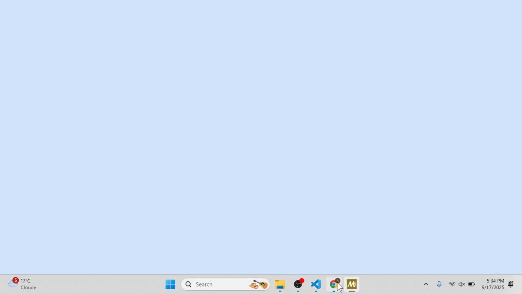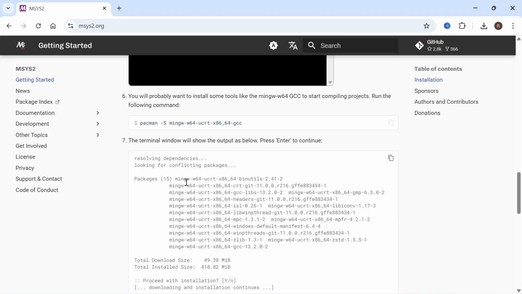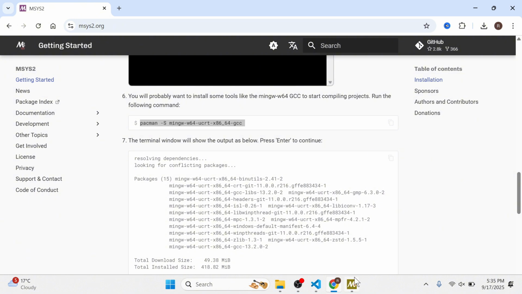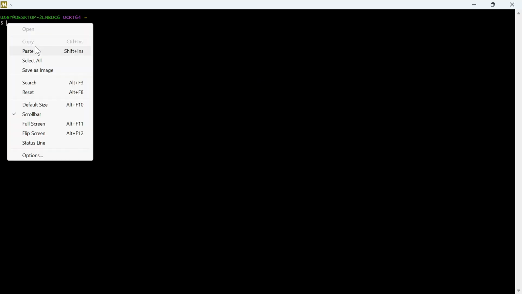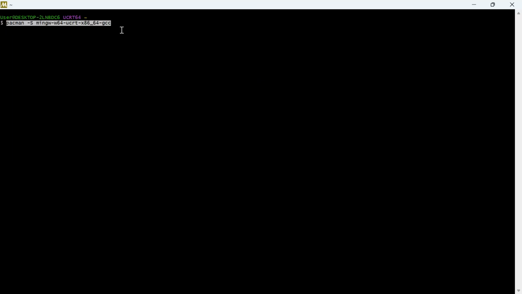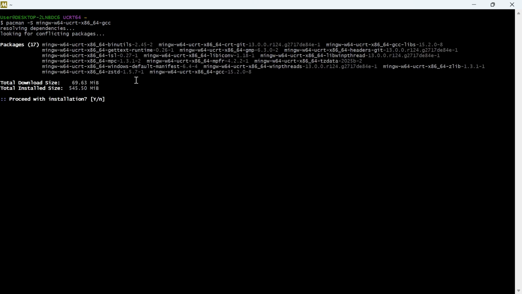Now we need to head back over to our web browser, and on this same website, you need to go and copy this code here. So I'm just going to copy all of this. You can then head back over to the terminal, and we're just going to right click and select paste, and then go and press enter. Now this is going to install all of the necessary packages that we need in order to run C++. It's going to ask, do you want to proceed? Just press Y and hit enter.